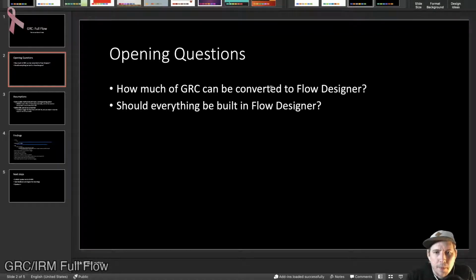So how much of GRC can be converted? And should everything be built in Flow Designer? So maybe if you're building your own app, or you're looking to extend an application, or you're going to build a business rule, or whatever it may be, where does Flow Designer fit into that design decision?